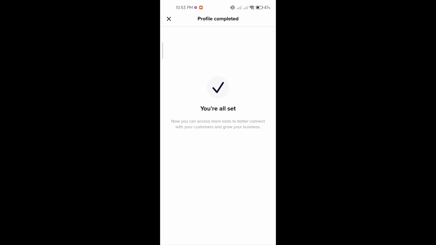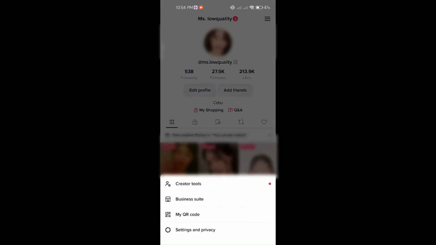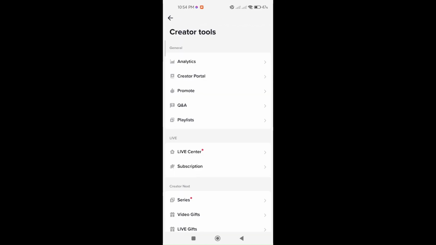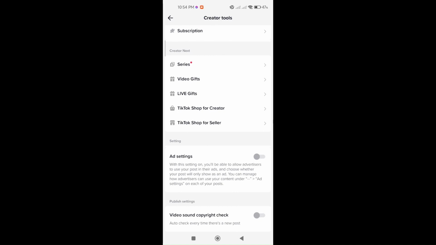Now you're all set, so you can access more tools to better connect with your customers and grow your business. So we are going to go back to our profile because we can already set up our TikTok Shop. So just click the three lines at the upper right-hand corner again. And this time we are going to click Creator Tools, scroll down, and click TikTok Shop for Creator.